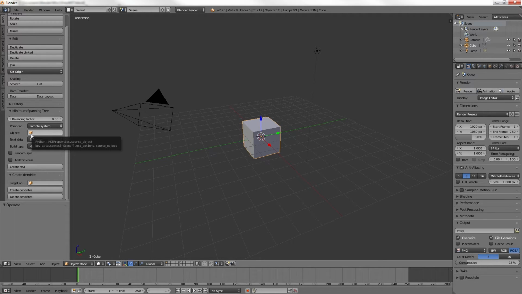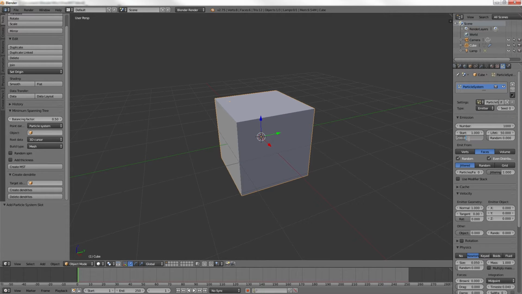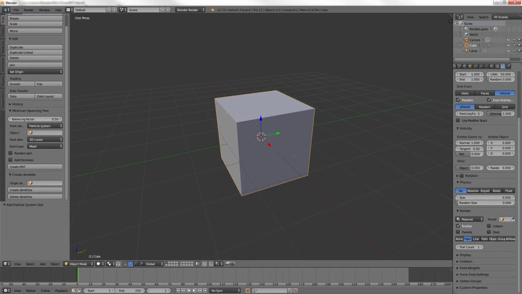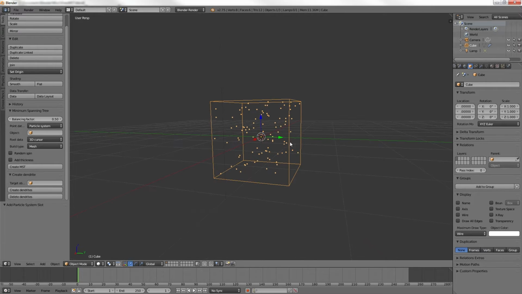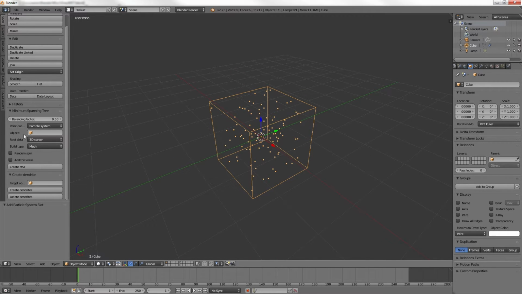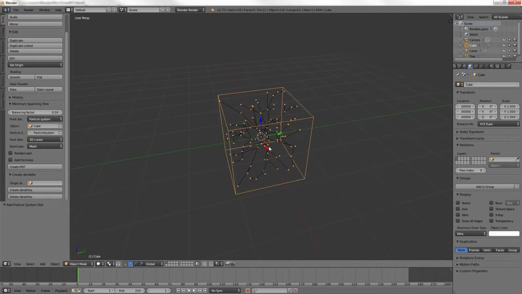Now to create a tree we mostly use particle system. I'm going to create one for this object here real quick. Make sure you set the end frame for the emission to 1 so we can see all the particles at once. And also in this case I'm going to use volume and no physics, and also a bit less particles. So these are our points for our tree. And now to create the tree we just select the object and the particle system over here in the minimum spanning tree panel, and then we can just create a tree.